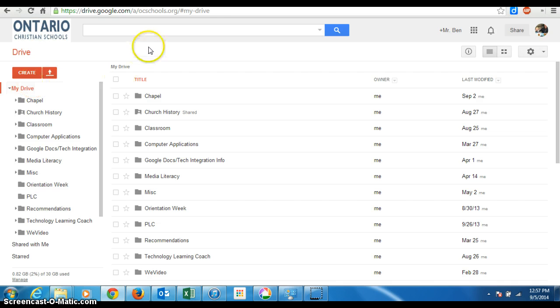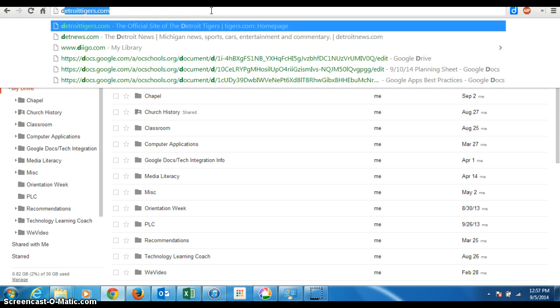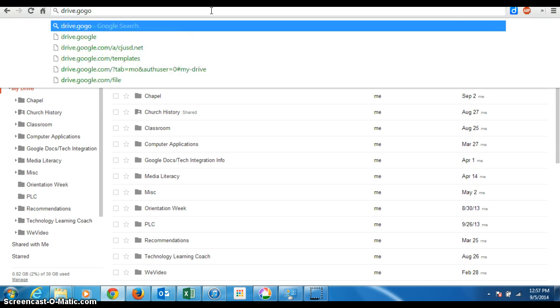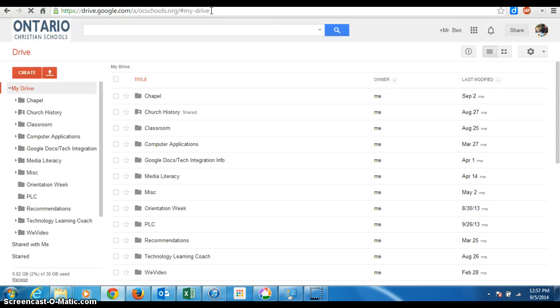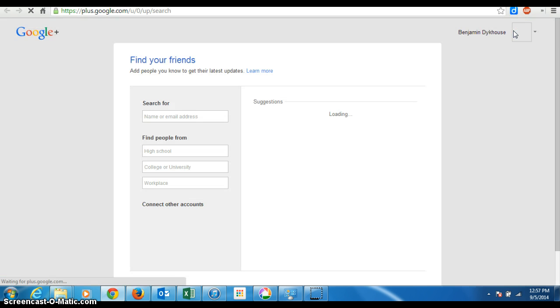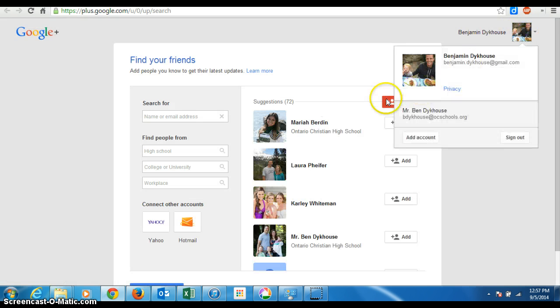So the first thing you want to do is be on your Google Drive. You can do that simply by typing in drive.google.com, or if you can find a page with this little icon. I'll have to wait for it to load a minute. In the meantime, I'm going to switch my account.